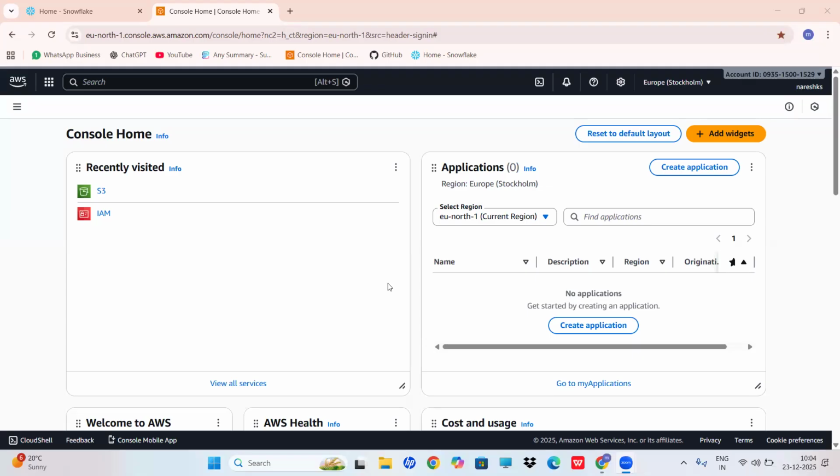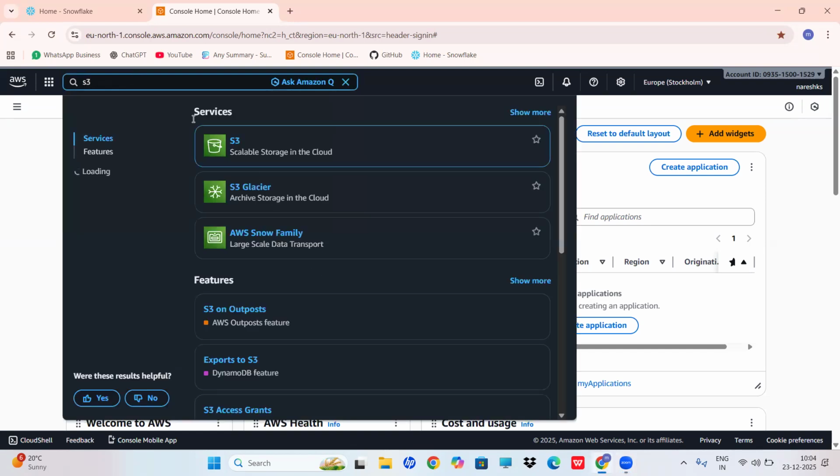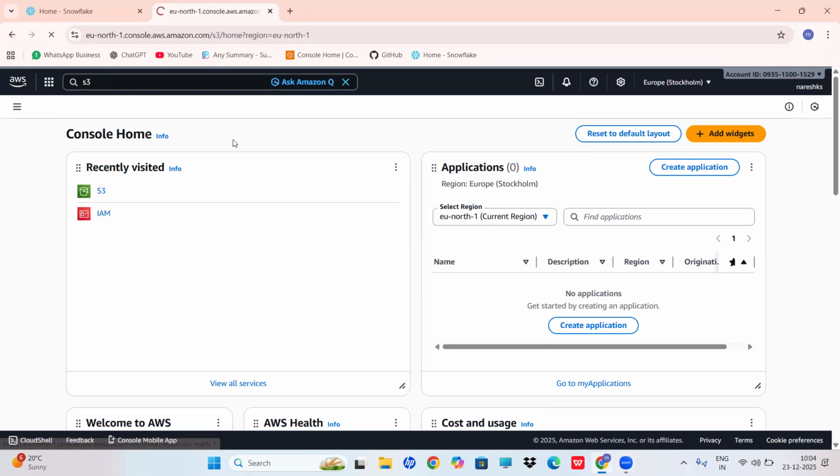Okay. Today we're going to see again about storage integration, how to load data, and how to handle error data. Okay, so same thing. First, what we need to do, we need to create the S3 bucket. Type S3 in the search bar.